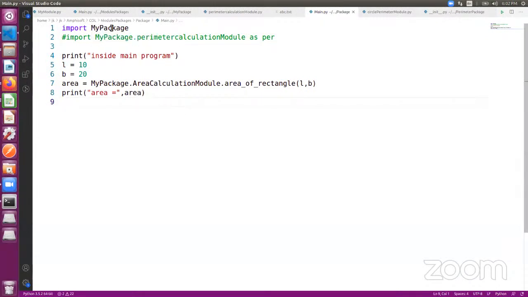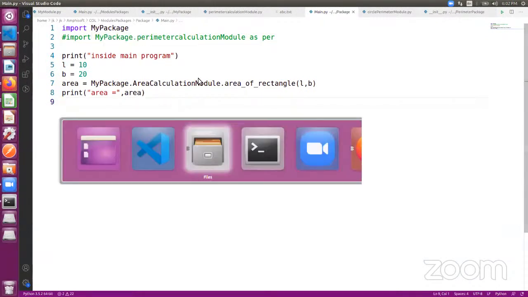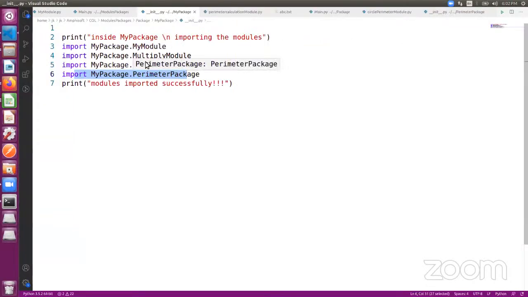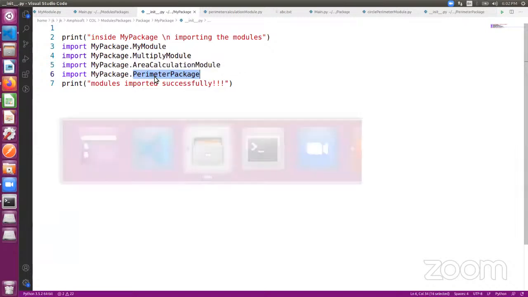Okay, so my package will call the init file of my package, and this init file of my package will again call the init file of perimeter package, and this will import all the other modules which are present in perimeter package. Understood?